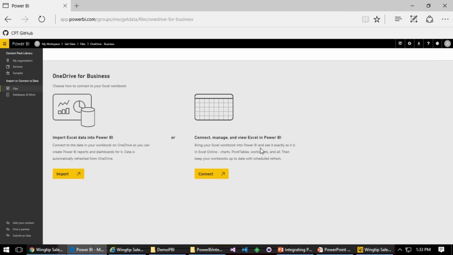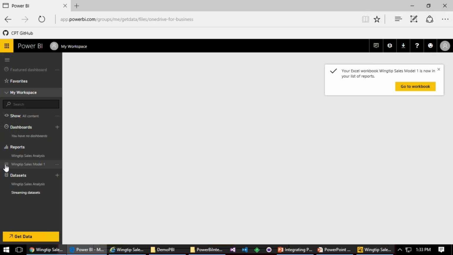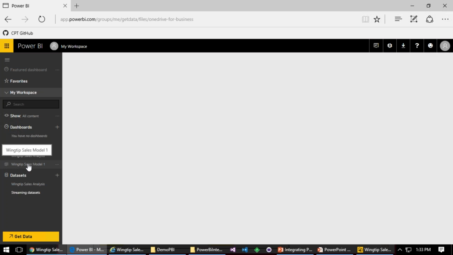Now we'll get to this page right here. And what I'm going to do with the first one is connect to the data. So we'll go ahead and click Connect. Now it's going to take just a second. And what you'll see over here inside of the browser is that all of a sudden inside the reports, you'll see a new report, and it's got the little icon telling you that that is an Excel workbook. Notice that there's no underlying data set, because the underlying data set still lives in the Excel workbook that I uploaded to OneDrive for Business.